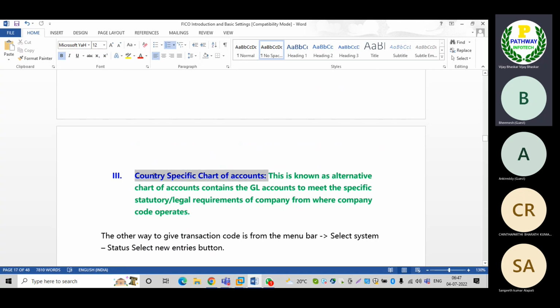For example, in the HRM module, time management will differ for each country, then the deduction of taxes as well as the PF and other deductions differ from country to country. So at this point of time, the country specific chart of accounts will come into the picture.